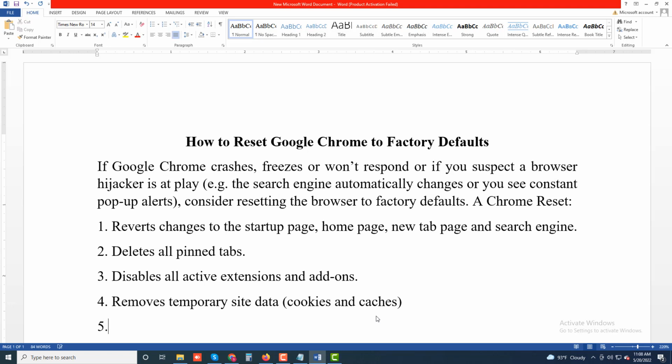Five, reverts all site settings and permissions.